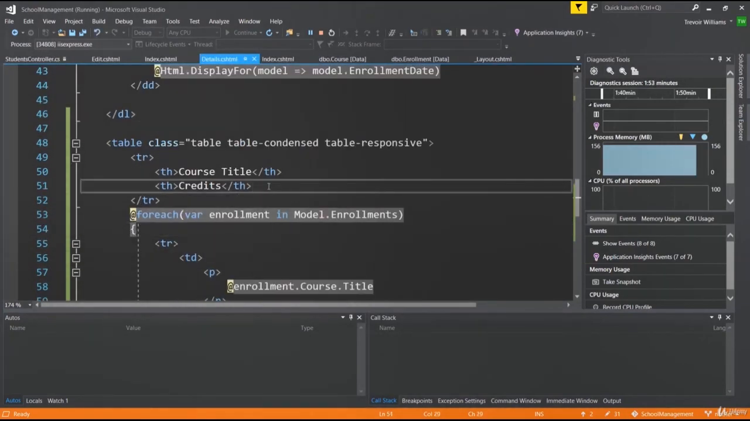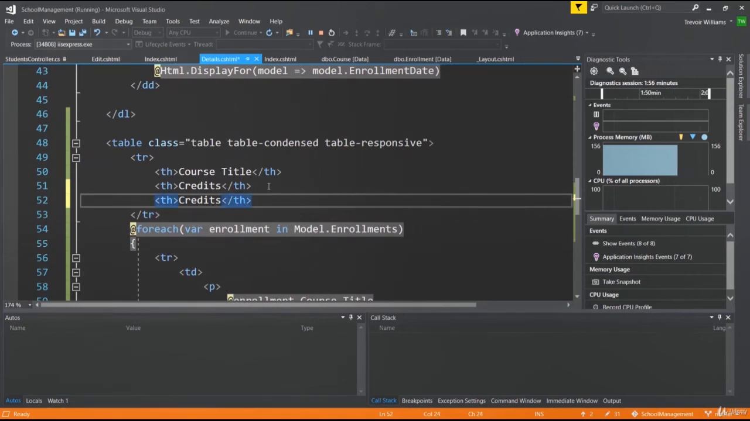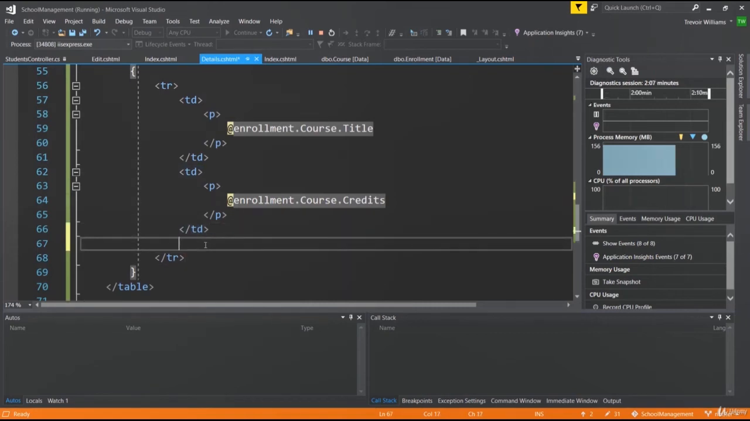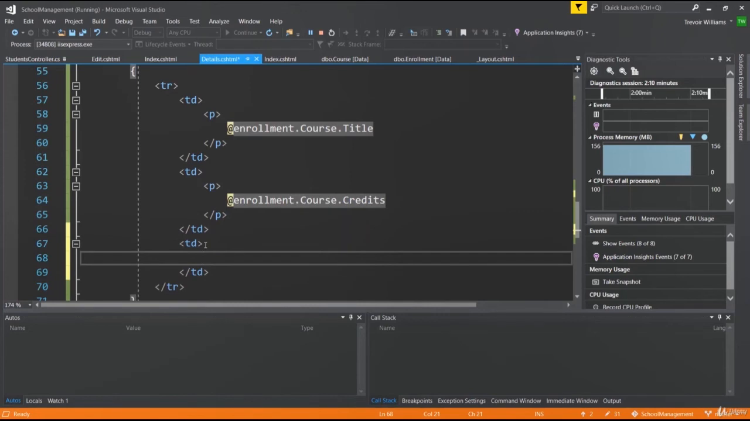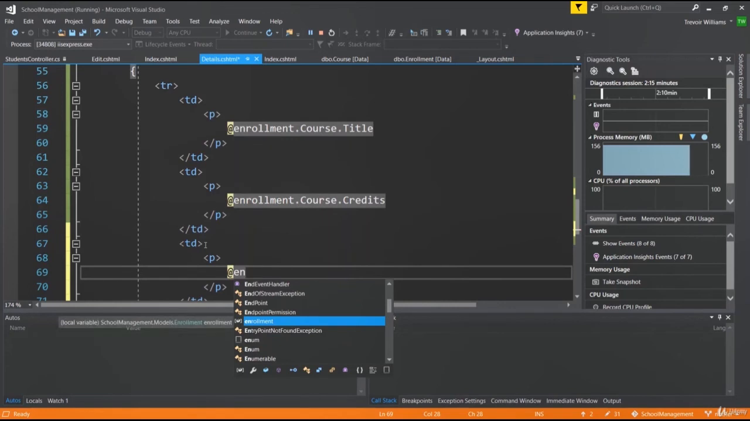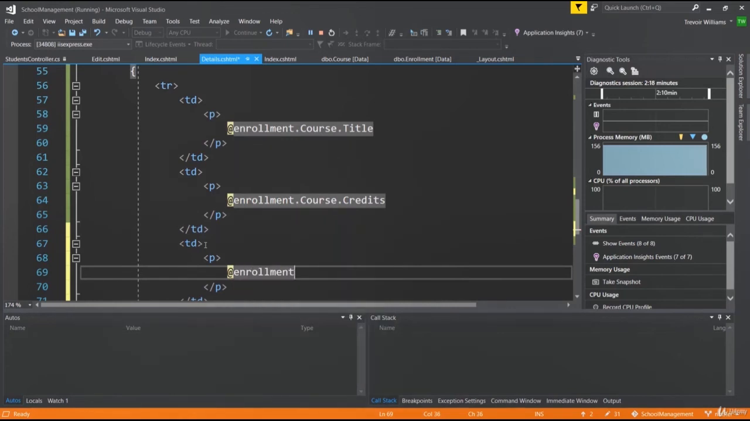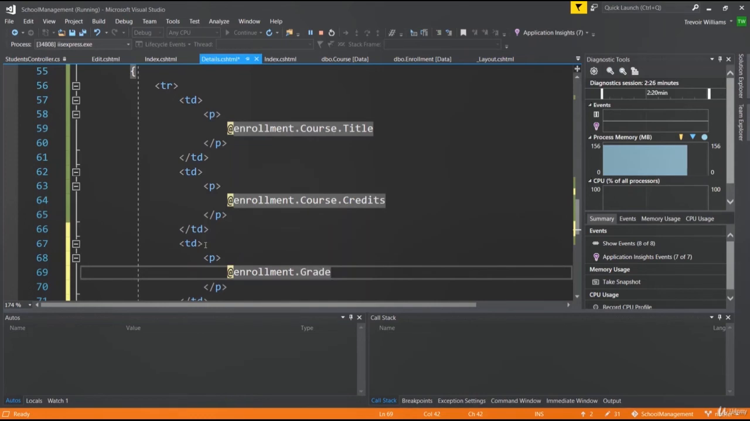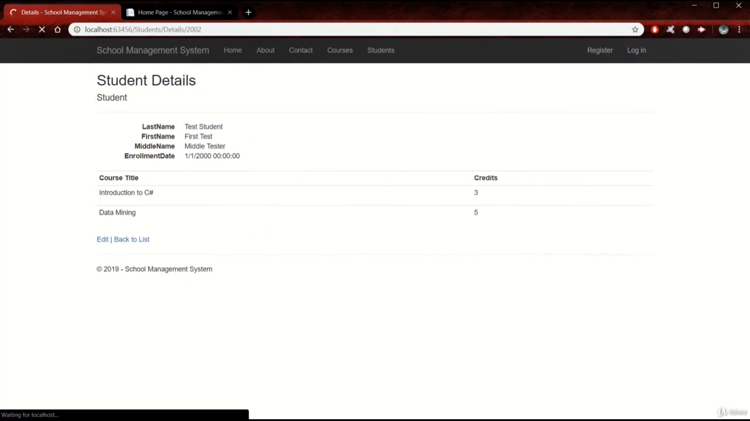And I'm going to add a column for grades. So I duplicated credits, and I'm just going to say grades or grade. And then I'm going to add another column inside this row, which is going to have the corresponding grade data. Now, grade is inside of the enrollment model. So once I say enrollment, then I'll have the property grade. So I don't need to go into student or go into course. I can just get grade right there from enrollment. I'll save this, refresh, and we will see our changes.